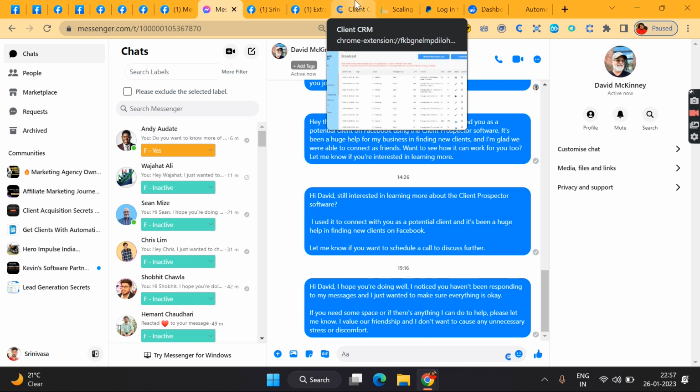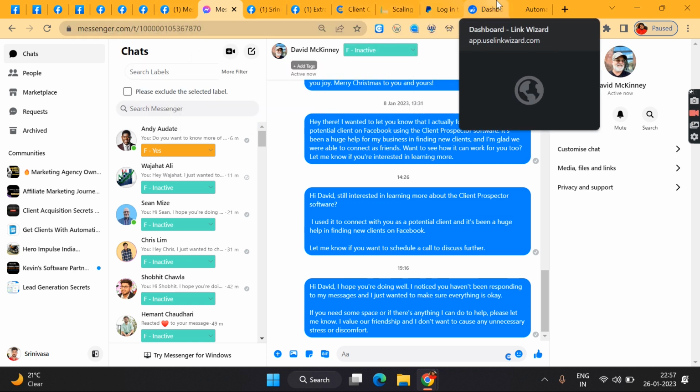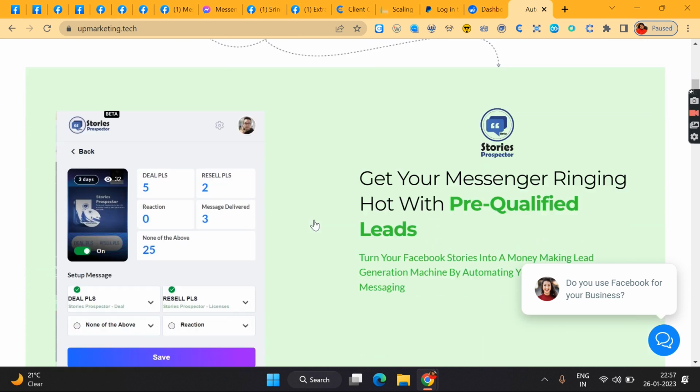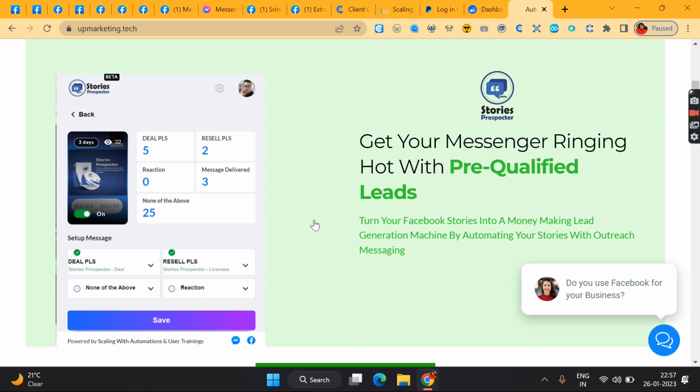Once you're done following up with the people, you would be able to also get them engaged with your content, right? So we have different tools like Story Prospector. Story Prospector will help you to post stories on your Facebook and then start automatically sending some message segments to the people who react to those stories. So if someone likes your story, you could send a different message. If someone gives a poll to your story, then you could start sending a different message. Likewise, you would be able to automate your Facebook stories and start reaching out to more people who watch your stories.